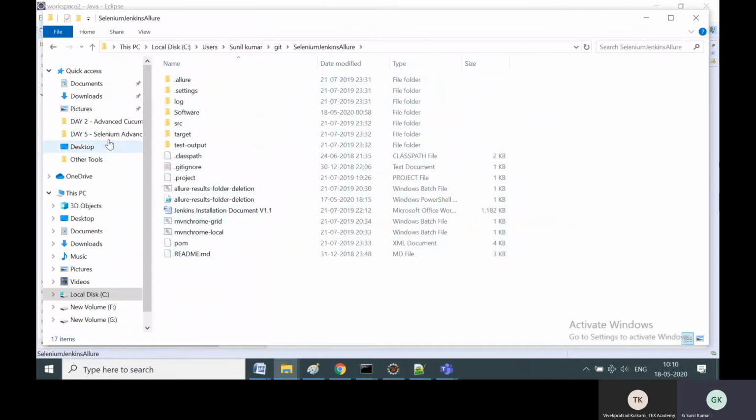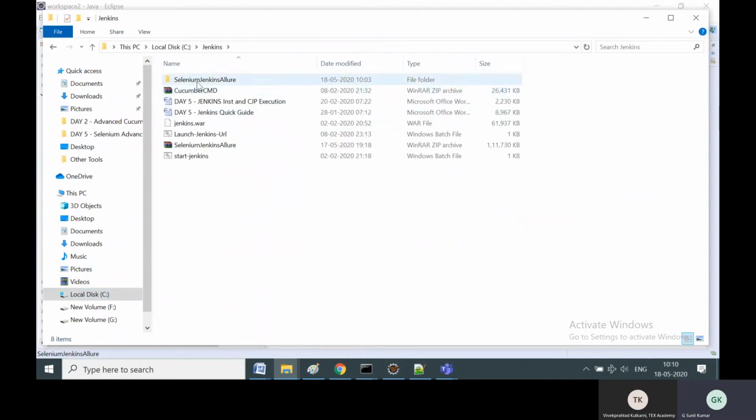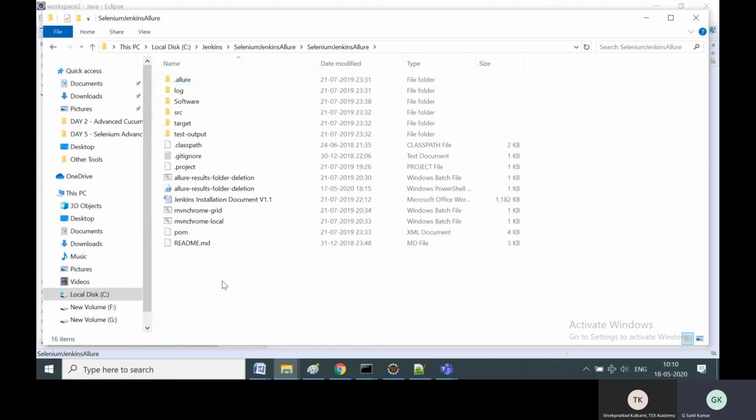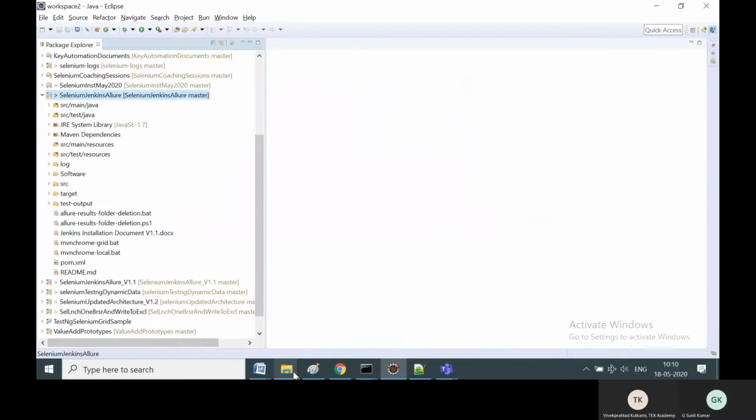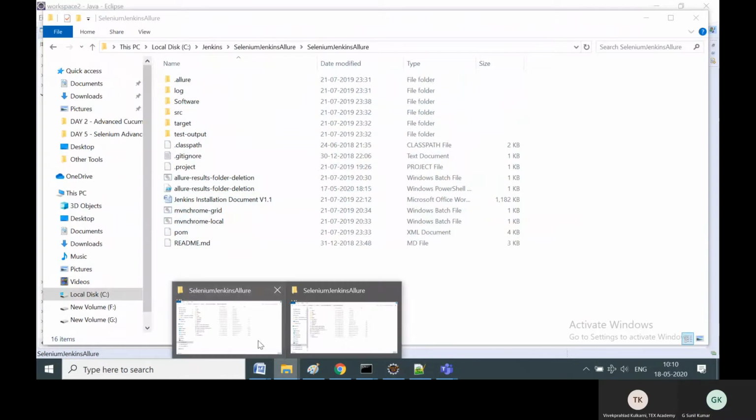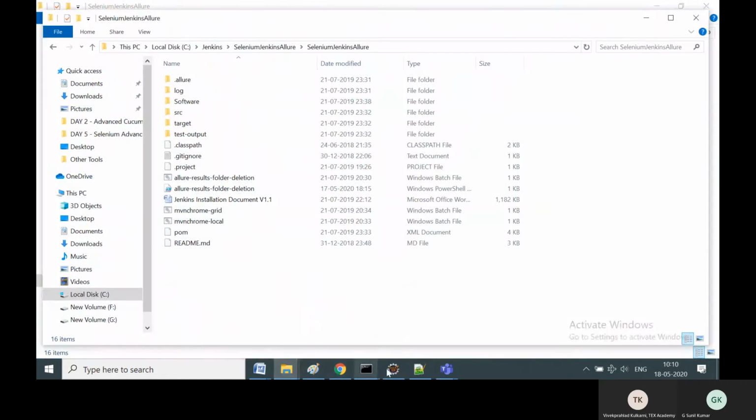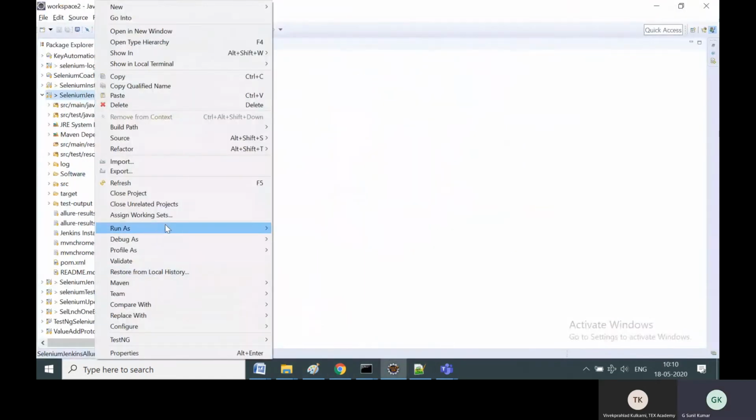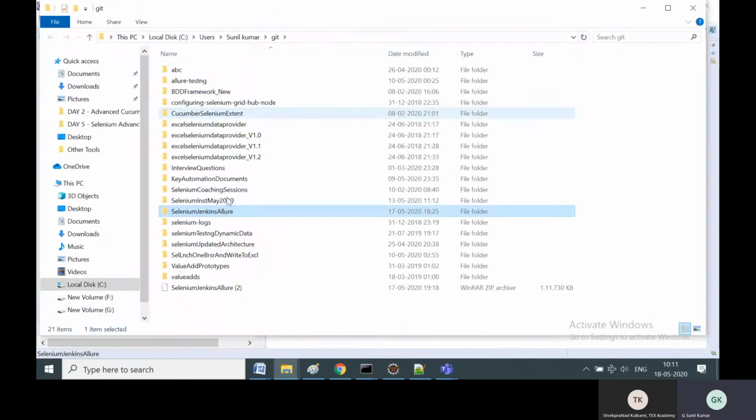You can copy and paste it from the C column, like the C column I showed you. C colon Jenkins. I have kept for you this sample Selenium Jenkins earlier. This whole thing you can Control C and paste it here, in your current location. You can copy it and paste it in the current location. This is the current location, and you can paste it in this location.